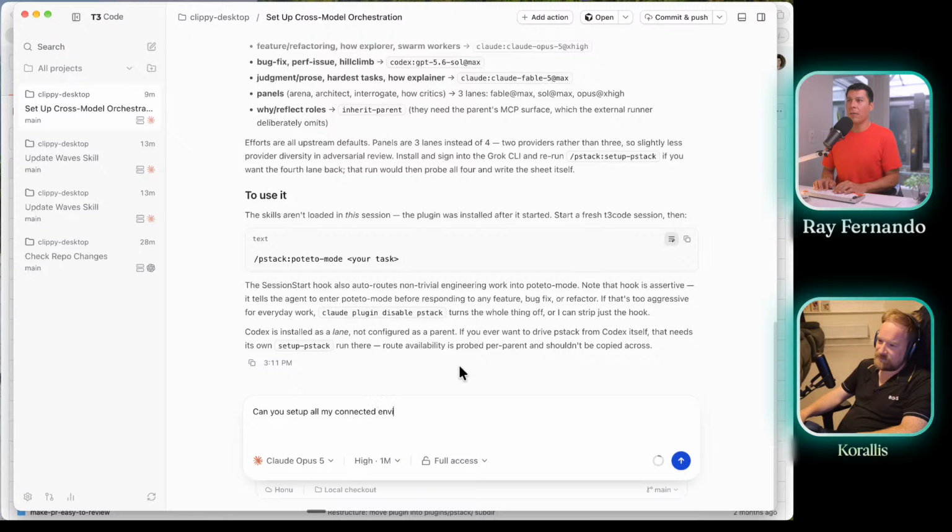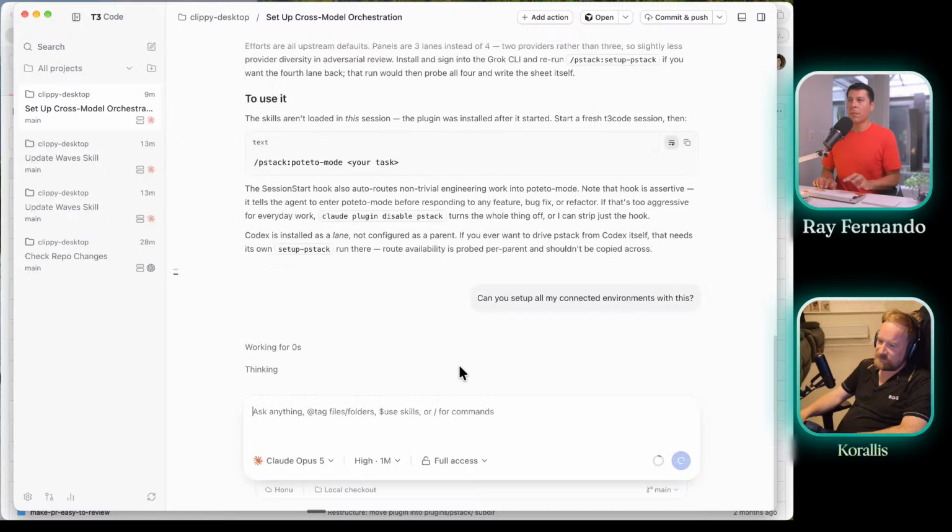Let's see. That way, you only have to give it one prompt to install certain skills, and it'll set it up on every connected device. Bruh, that's crazy. Let me find out. It's actually pretty good. Connected before I touch anything.